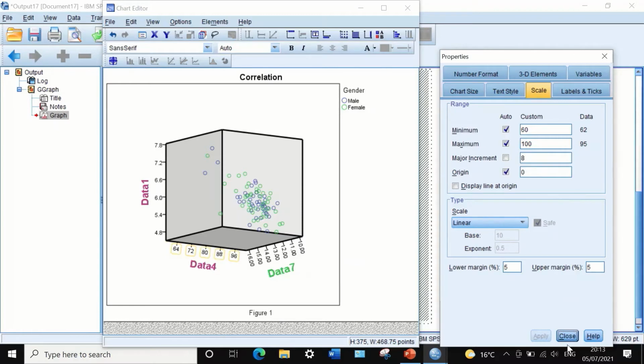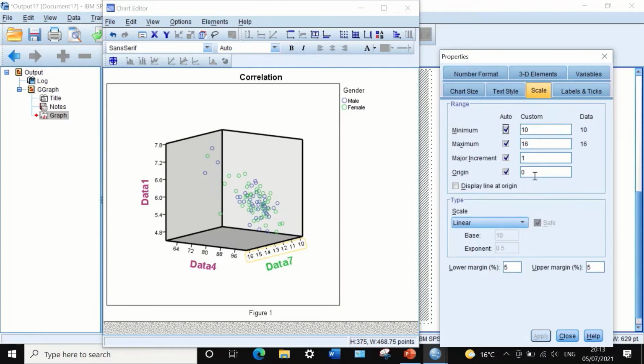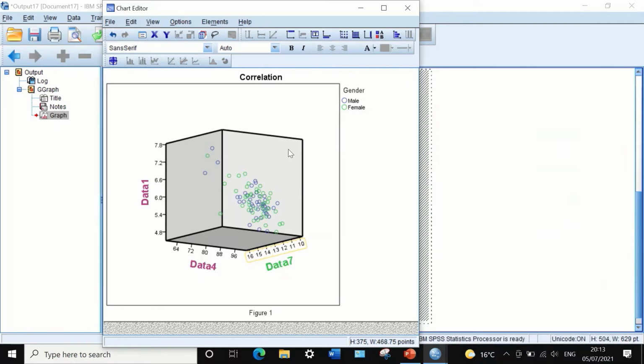And I could also do the same thing for the Z axis, the data 7. If I click on format and make it 0, and I could go for scale, again I could change the scale, but I will leave it like this. So these are some of the editing options that are available for the 3D scatter plot.